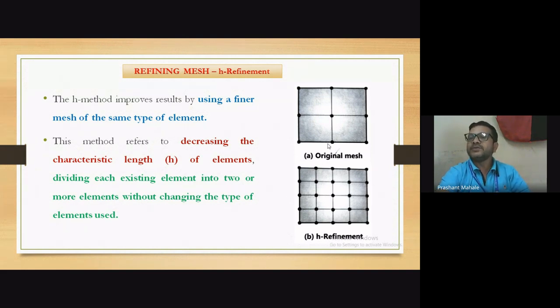So in original mesh, suppose if I take this element, left element of the bottom edge, so if you see that element in original mesh, and if you see that element in the H refinement, you can see that there is an extra node that is added. You know? Extra elements are added in between. So in this square also you can see that there are extra elements that are added. And in this way we are going to refine that.